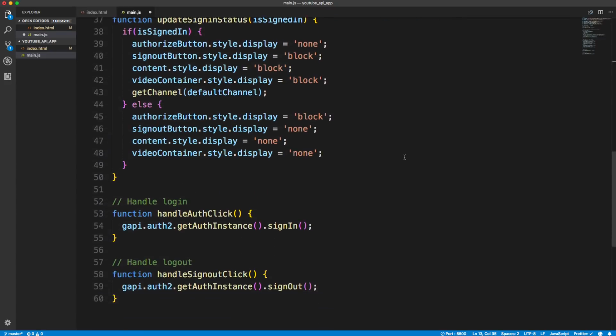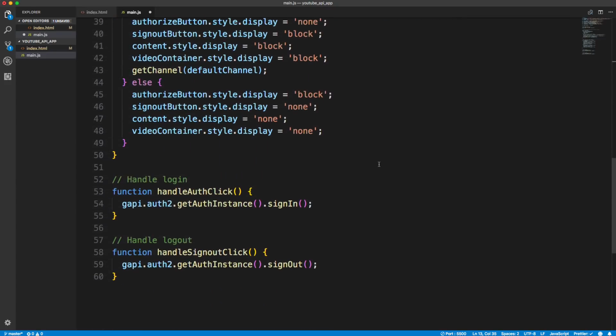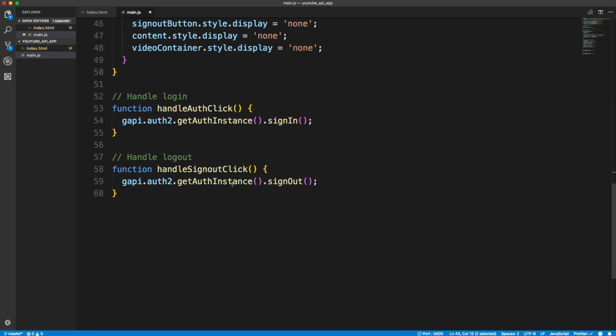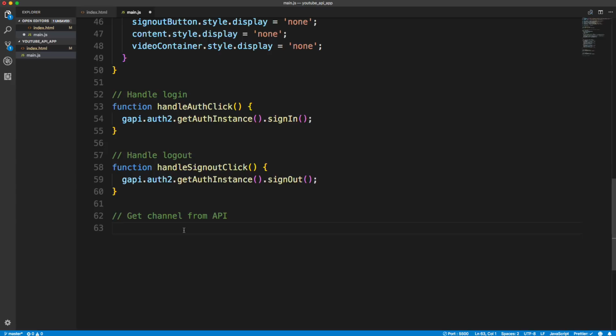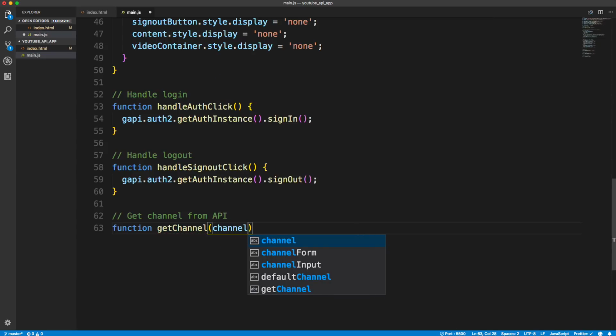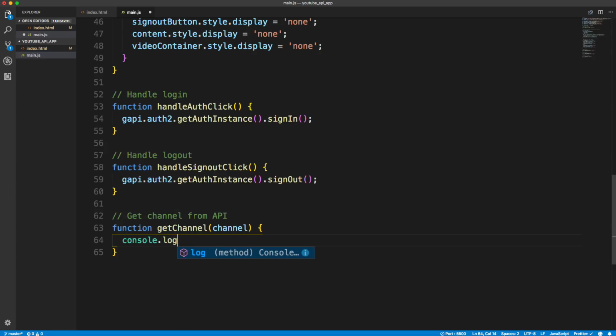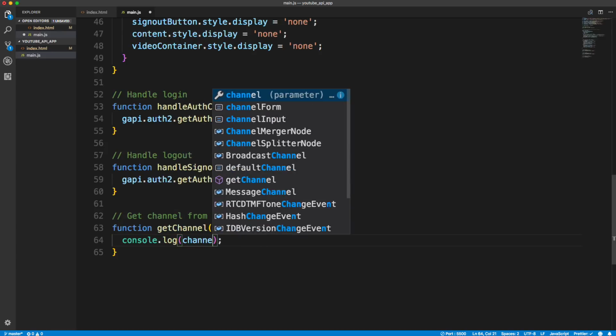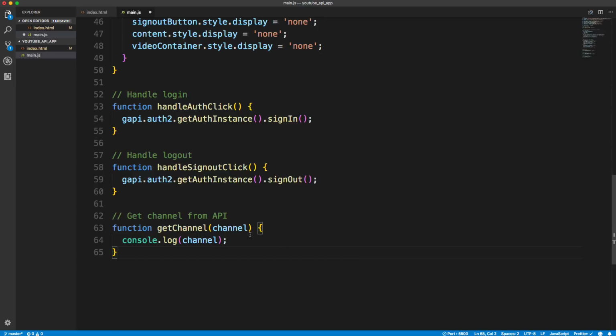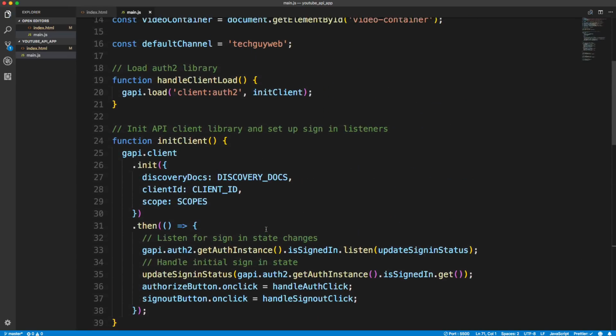But let's go down here, we need to create this now, get channel. So let's say get channel from API, and let's create the function which takes in a channel. And for now, let's just console.log channel. Now, we're not doing anything to fetch any data yet, but I do want to just test the authentication.